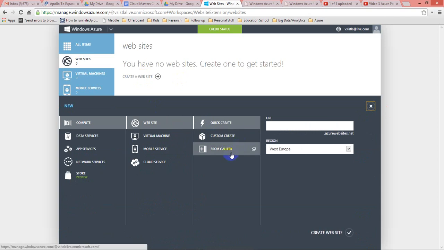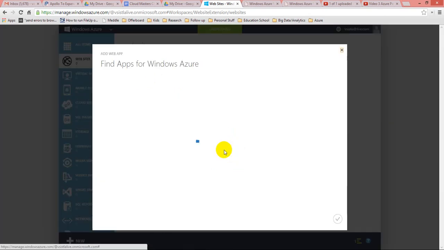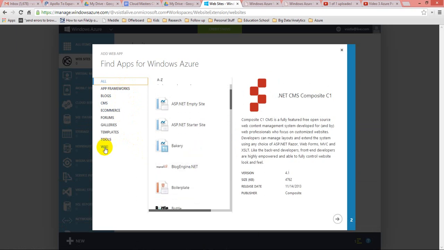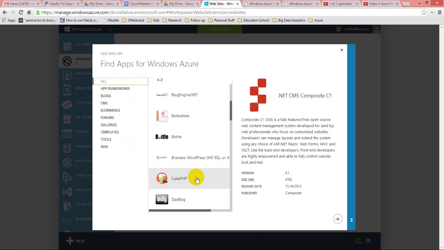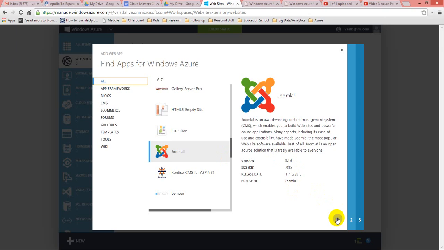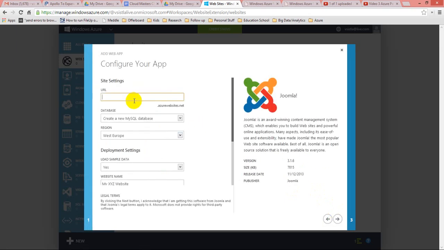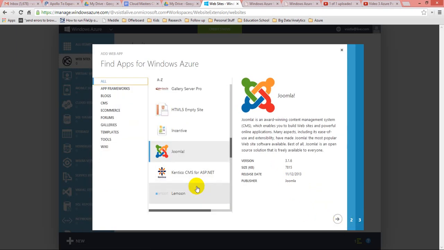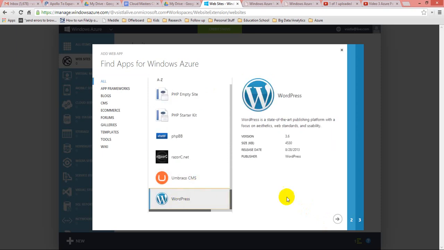So the third option, as you can see, is from gallery. When I click on gallery, it gives me a bunch of commercially available and open source frameworks, including wikis, tools, blogs, CMS, and so forth. If you want to launch a Joomla website, you can select that CMS system and go through the process, entering your information here. For a CMS you would need a database, so it's going to require you to create a database along with it. Select your region and you can finish the process. Similarly, if you want to create, let's say, a WordPress blog, you do the same. So that's from the gallery.